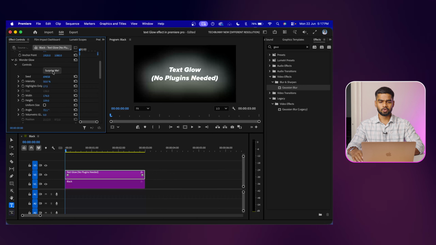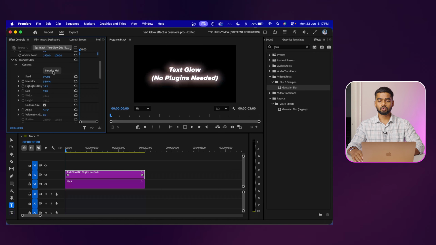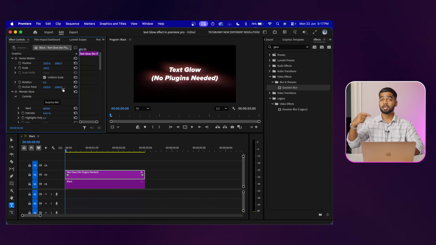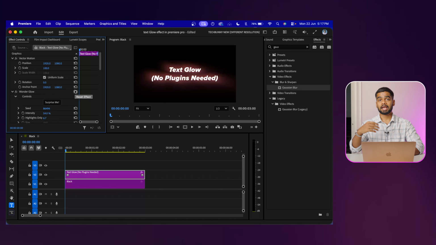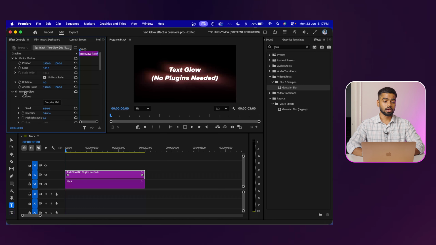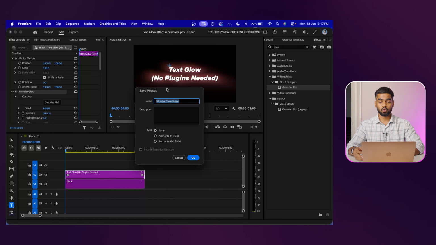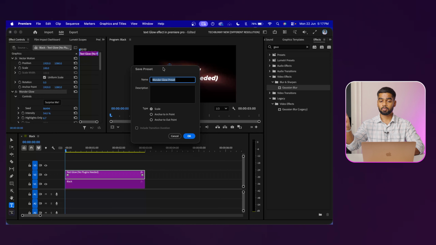Wow, everything is looking perfect and good. If in case you want to adjust, yes, you can adjust it. There is no problem in that by using the settings here. And if you want to save a particular effect as a preset, yes, you can do that. Right click on the Wonder Glow, then choose Save Preset. Again, the same window will be opened, like I showed you previously with the Gaussian blur. You need to give a name and save it.